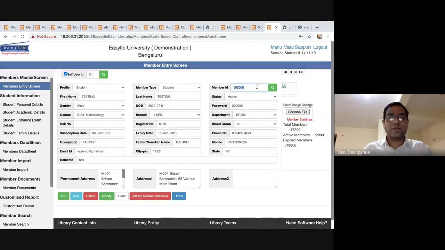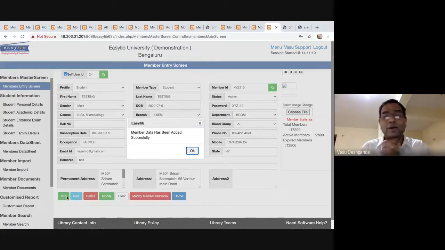You just choose what is the new number that you want to give, XYZ110, and say add it. And add should work. I don't know what I did wrong last time. So now it's added.